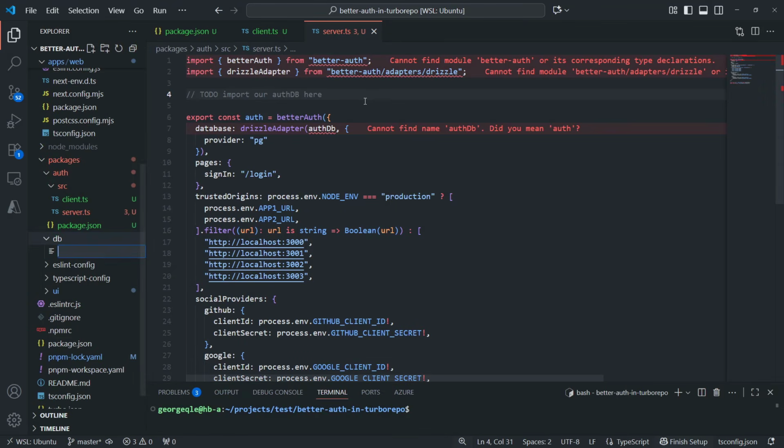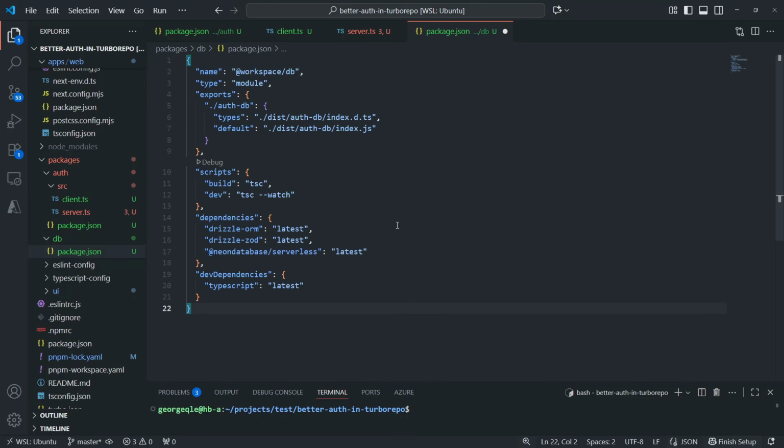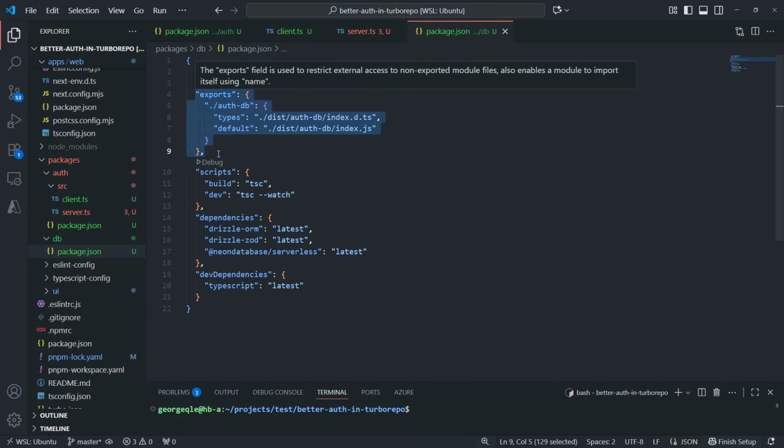First thing that we add into the DB package is package.json. There we go. And I'm just going to copy it since this isn't really the focal point of the tutorial, but just remember at workspace/db, then you provide the exports.